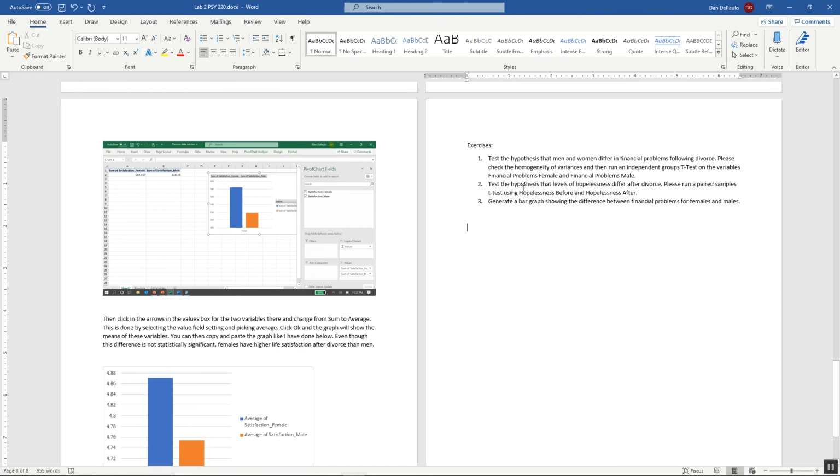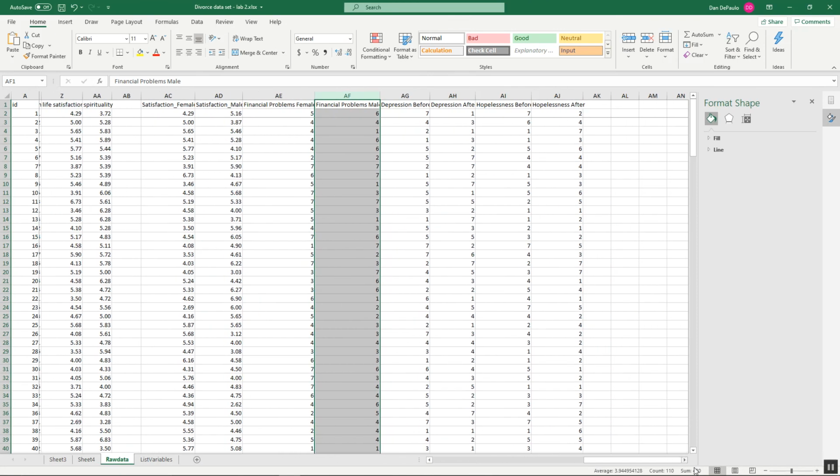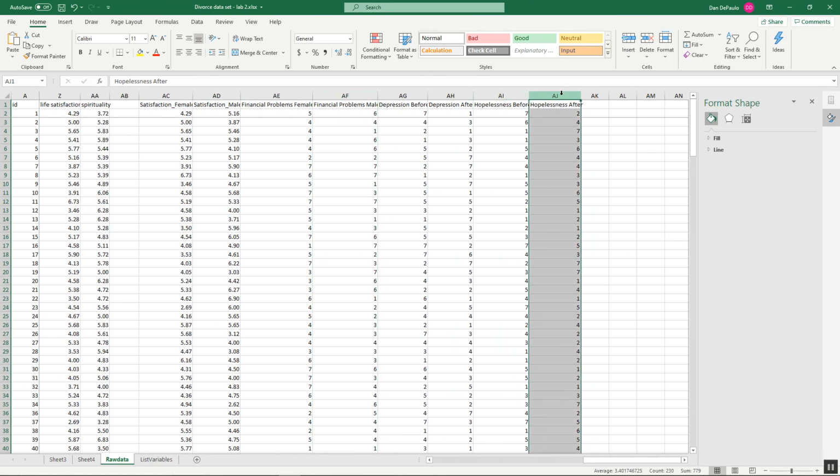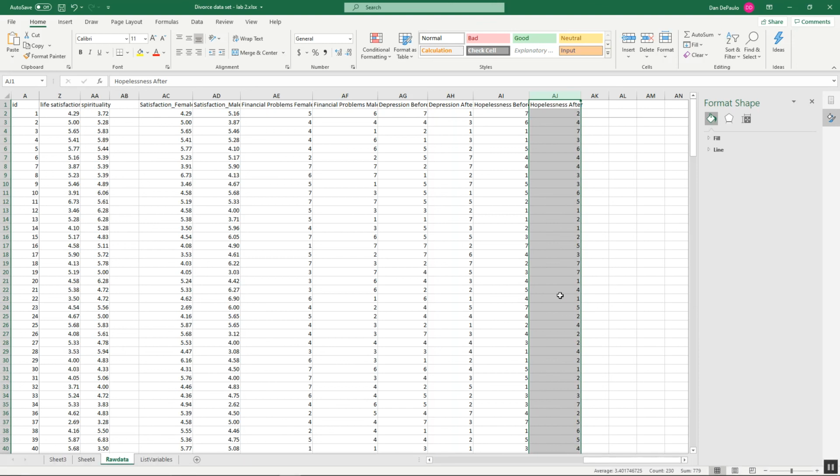And that's the first one. For the second one, I want you to look at hopelessness. Do levels of hopelessness differ after divorce? So this is paired samples. I've given you hopelessness before and hopelessness after, and I want you to test to see if they're different. These are the same individuals in both groups. This is before divorce, this is after divorce. Is there a difference? Give me the output. Let me know, is it significantly different or not? Give me the p-value, give me the t-value, and let me know.